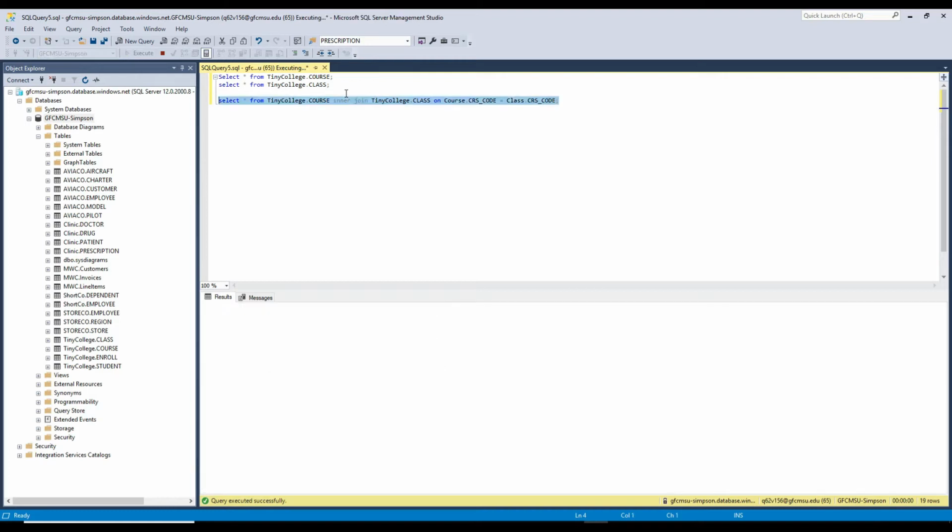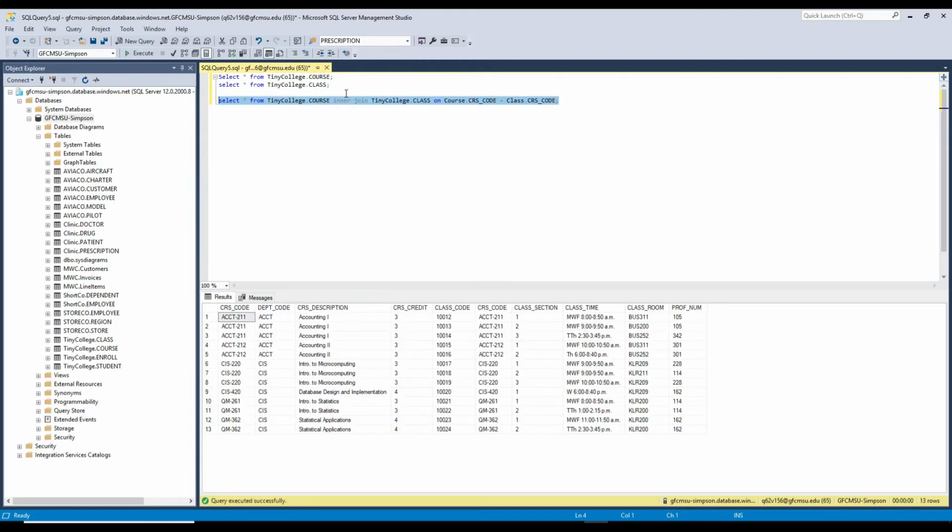Again, I'm just going to run that query, and you'll see that it gave me all of the pieces of information I need. I have my course code, department code, description, credits, and then it doesn't show you, but that's essentially where it stops. And then this is all the stuff that was related to the class. This is why I say I like to do this first and then figure out what fields I want.